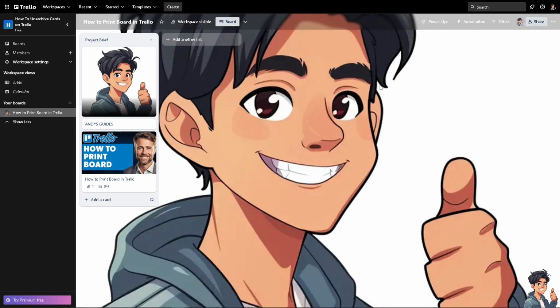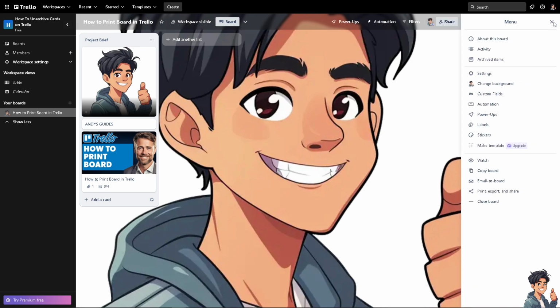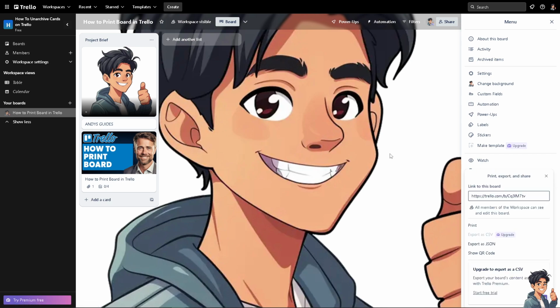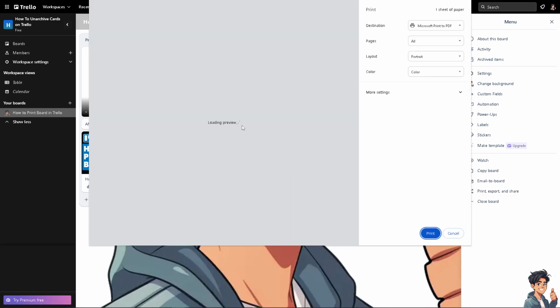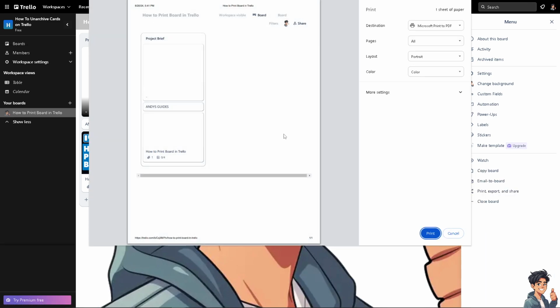Now, all you're going to do is go to the upper right corner of your interface here in Trello. There's going to be an ellipsis button, the three dots. There's going to be an option that says print, export, and share. Okay, now you see, if you click on print, you will be forwarded to this pop-up window.